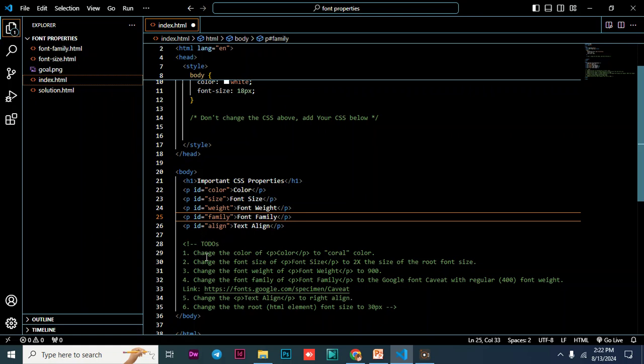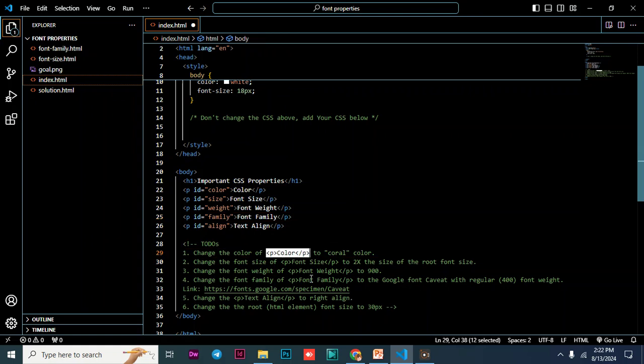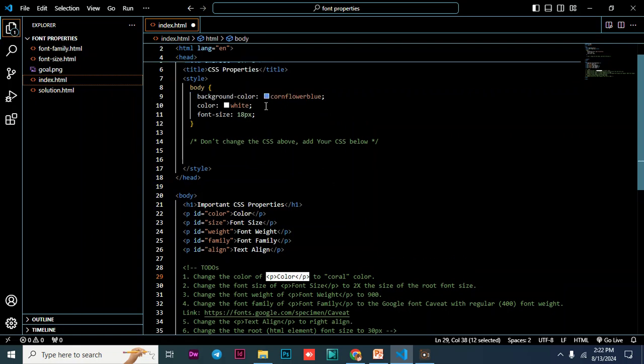The first activity here is to change the color of this particular paragraph, the first paragraph, to coral color. So what they're interested in here is the font color or the text color. So change it to this particular color. That is a little bit easy.